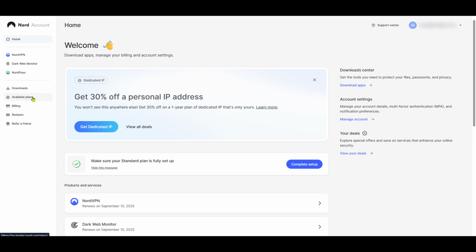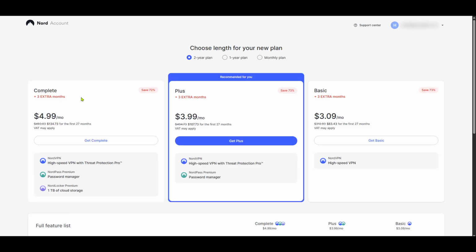Finally, after choosing your preferred plan, the last step is to select the length of your new plan. You'll find options for monthly, yearly, or multi-year subscriptions. Opting for a longer subscription usually means you'll save more in the long run. So consider your budget and how long you intend to use the service. Once you've made your choice, follow the prompts to complete your purchase.